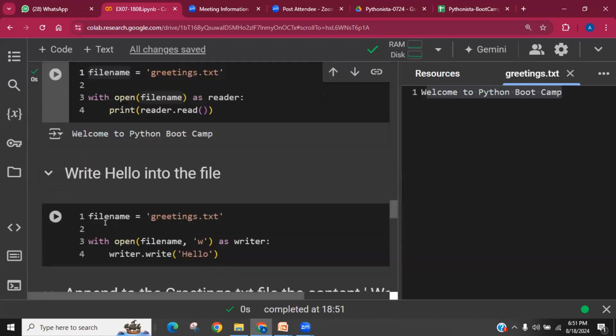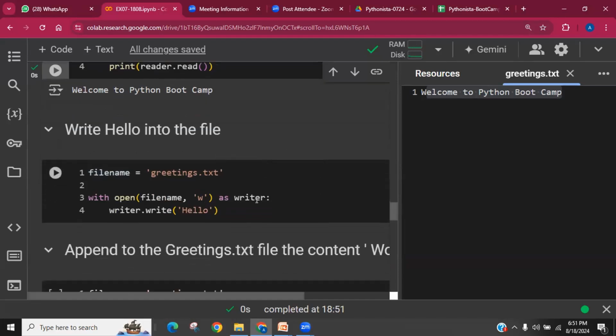Next is a file write operation. Okay, so file write operation expects that no file is there. If it is there, it will overwrite. Since greetings.txt is already there, when I say with open file name comma w, it will write a new file. Okay, so watch this. The contents inside this file will change. Okay, let's run this.